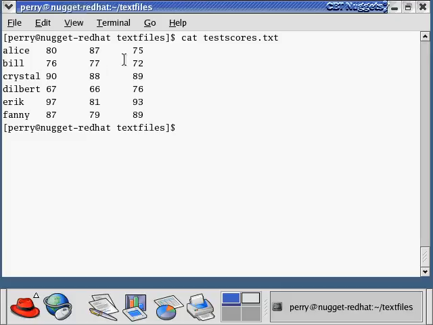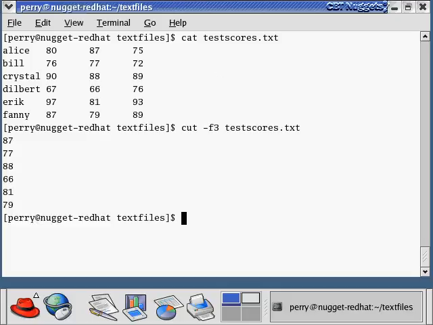All right, now if we want to extract information from this file, say we just want to see what everyone's second test score is all by itself, we can use the cut command and say take out the third field in this file called test scores. It's the third field because the first field is the name, the second field is test score 1, and the third field is the second test score. So if we hit enter here, we'll see just that column of the test score for the second test.